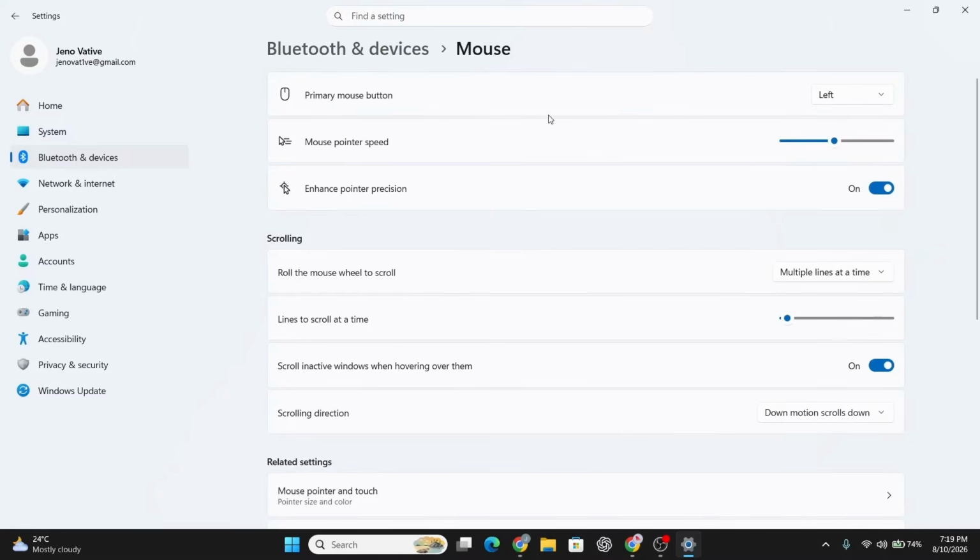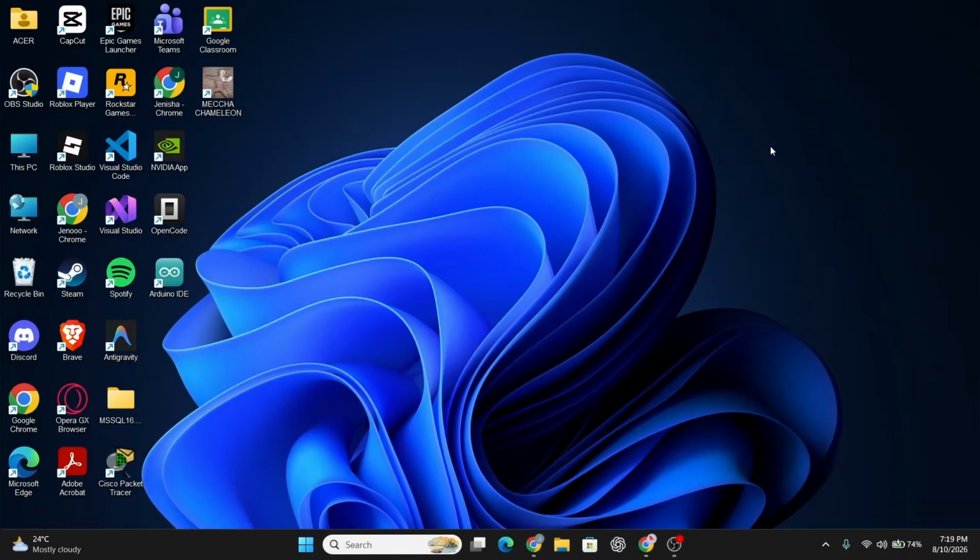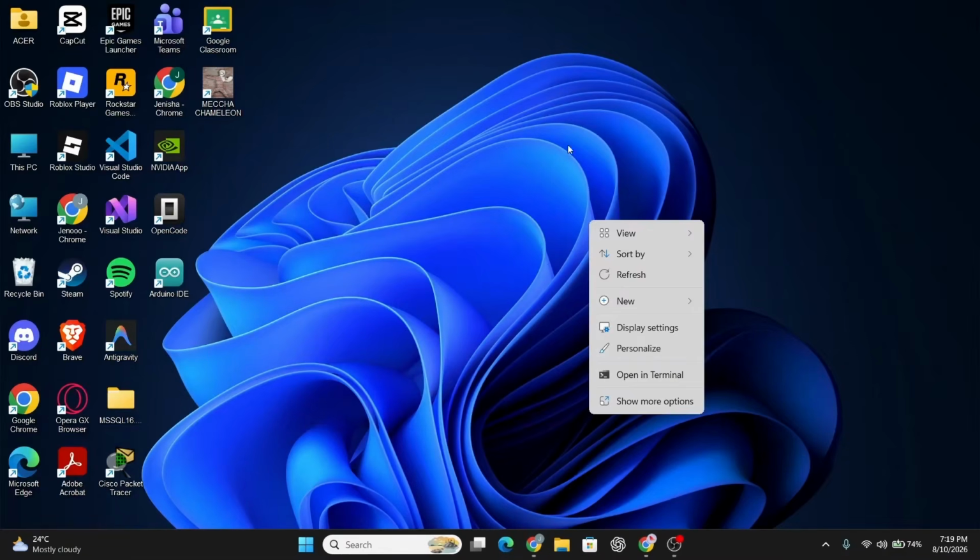In the next step, click on Right instead of Left if you want your buttons swapped, such as for left-handed use. Following this, close Settings once your preference is set. Once done, click your mouse buttons to test that the swap has been applied correctly.